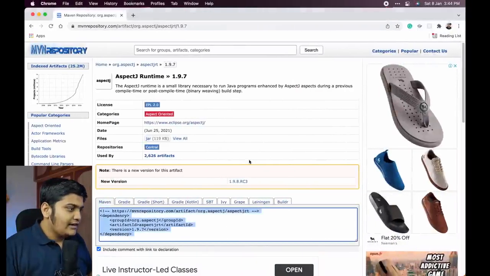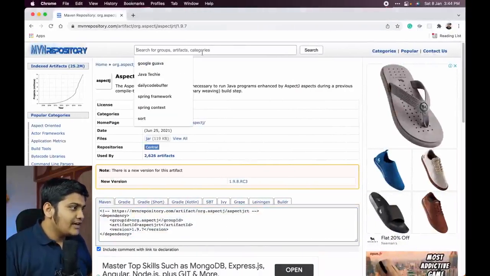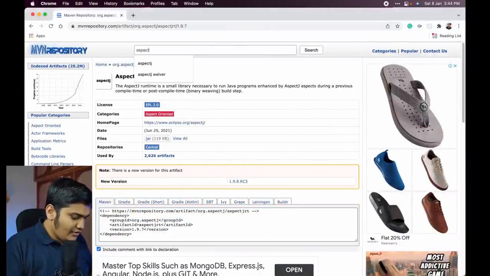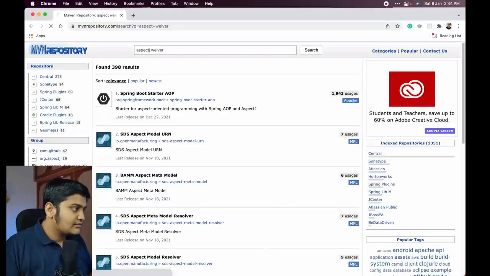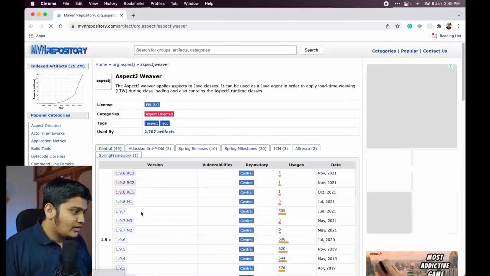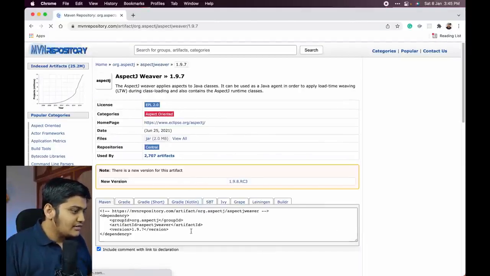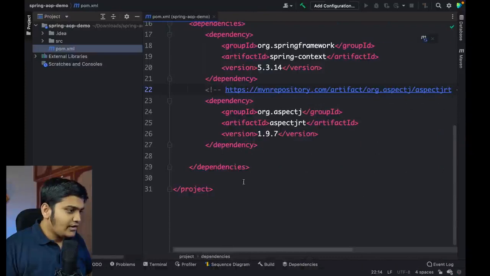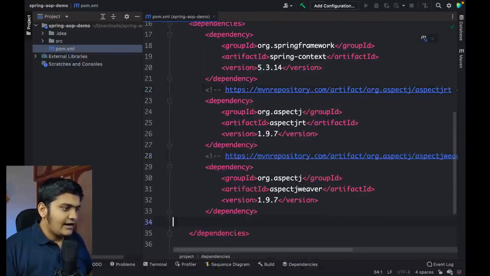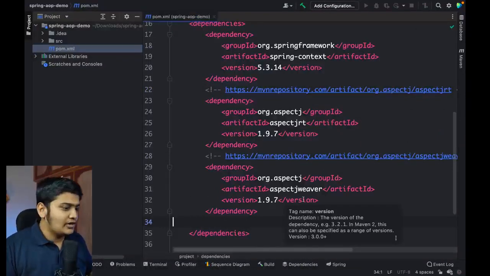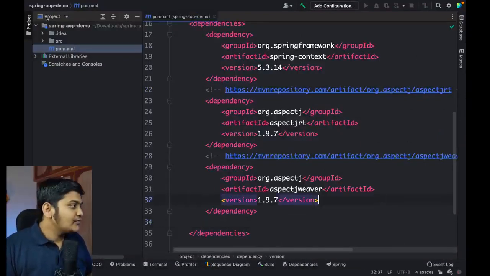Okay, and let me go back, and I just need the AspectJ weaver as well. So let me go here, go to 1.9.7, the same version, copy it and add it. Just save it and refresh your Maven project, and all these dependencies will be added to your project. So the process is completed now.